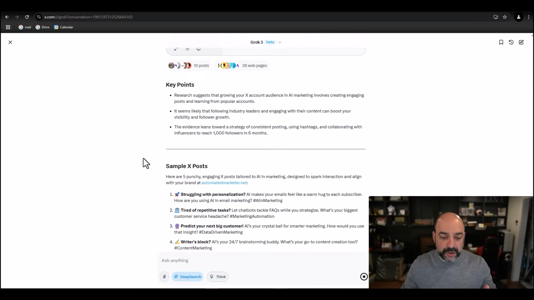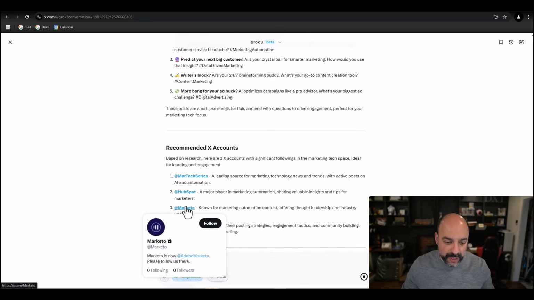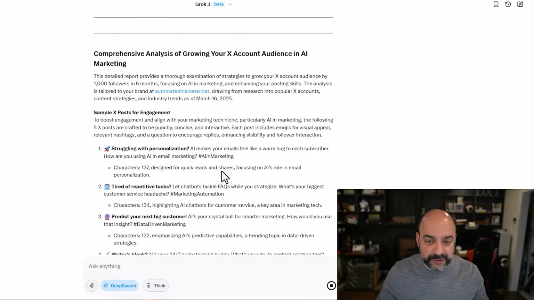All right, and here we go. Sample posts. Keep me the same ones. Again, these 3 have significant followers, but again, they don't have significant followers. Oh, it's private. Maybe because I have to open up to see, and please follow us in there. It actually tells us what to do here. Sample posts. So now it gives me a pretty comprehensive analysis here.